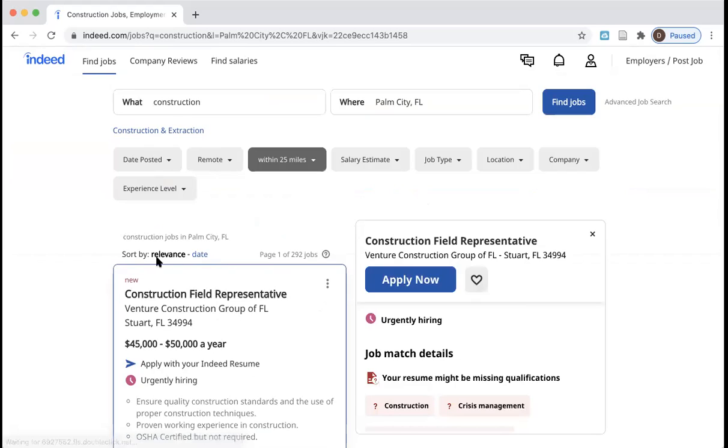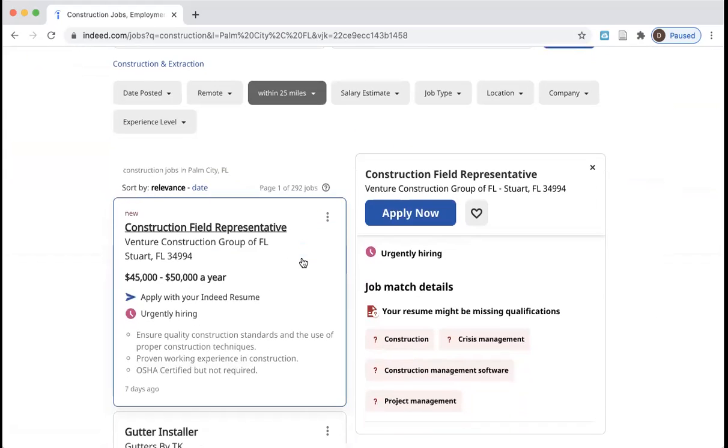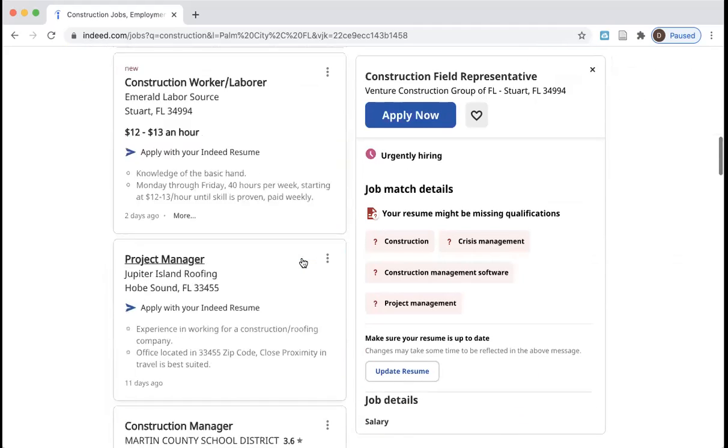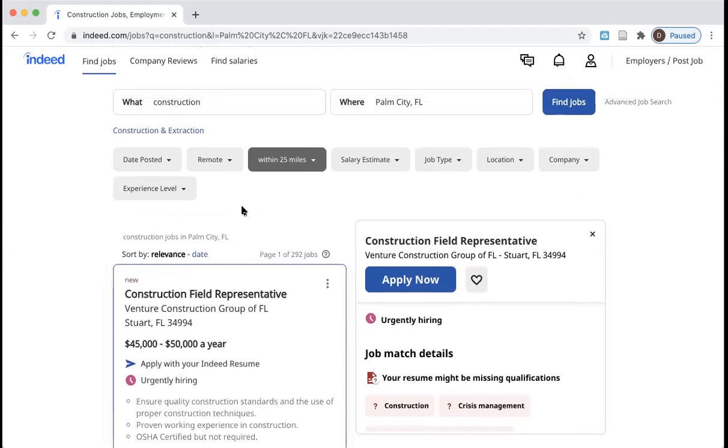And it's sorted by the date. And this is like 292 pages of jobs. So that's really, really big. And I am not going to go through 292 pages of jobs because there's like, I don't know, 10 jobs per page. So you can narrow it down with these buttons up here, okay?